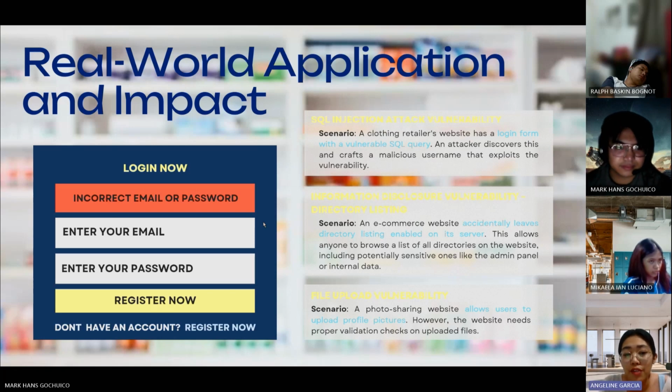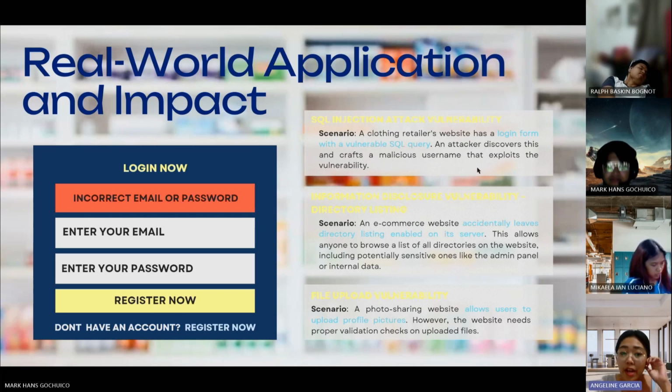Next, we have the information disclosure vulnerabilities. For our scenario, we have an e-commerce website that accidentally leaves directory listing enabled on its server. This allows anyone to browse a list of all directories on the website, including potentially sensitive ones like the admin panel or internal data. So there are two impacts. First, we have the exposed sensitive information. Attackers can leverage the directory listing to discover hidden files or folders that are not publicly accessible. So this might contain sensitive information like configuration files.